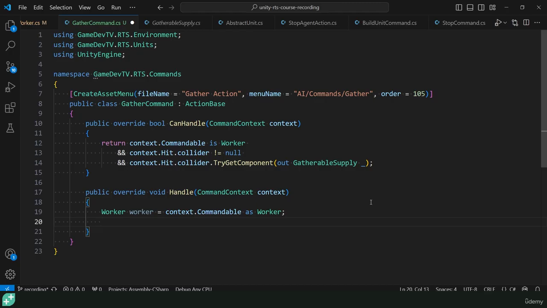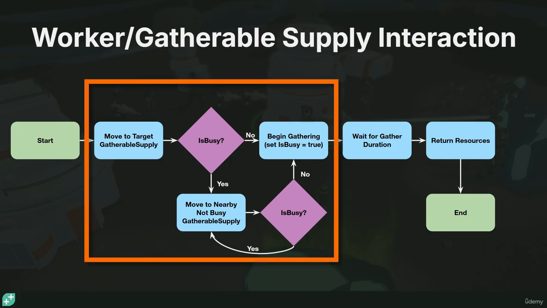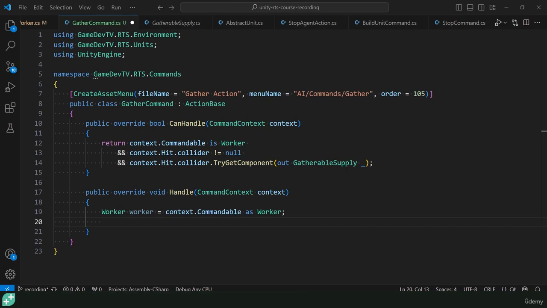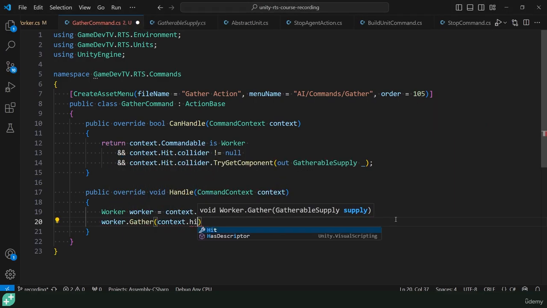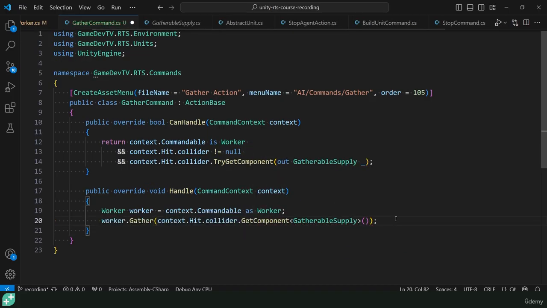As usual, there's multiple options, and each of them has their own pros and cons. If we consider our graph here, we can tell that we're going to need to move, check if stuff is busy, and have some logic integrated in with the movement. And for that reason, I think it's best if we put the movement underneath the gather command. So we can just call worker.gather context.hit.collider.getComponent gatherable supply. We know that gatherable supply will be there because we'll call can handle first, and that checks if we do have that gatherable supply.